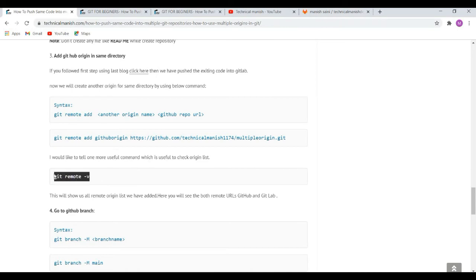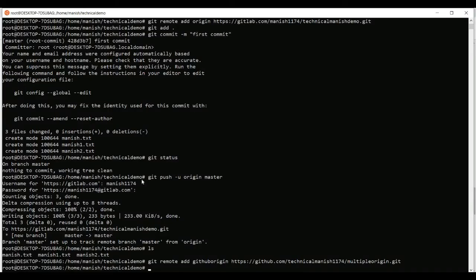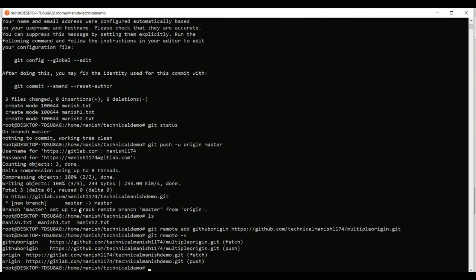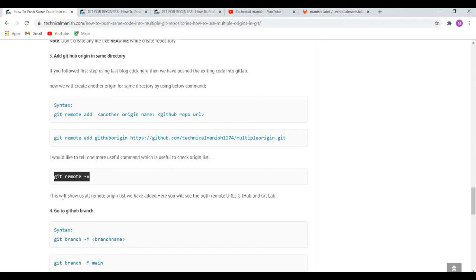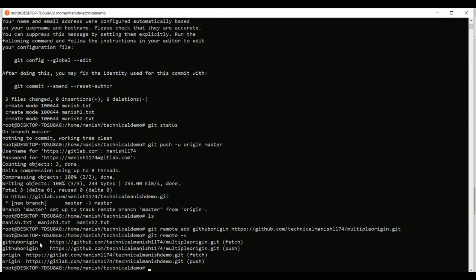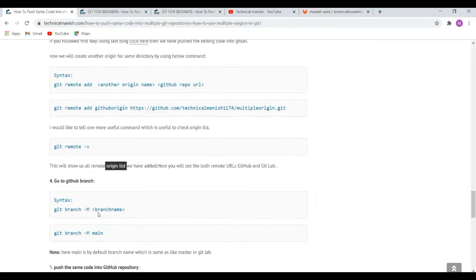Let me show you the list of these origins. See guys, this will show all the origins, the remote origin list. We have added GitHub origin pointing to this GitHub URL, and origin pointing to this GitLab repository URL. So we have added two origins in a single, we can say, directory, not repository.